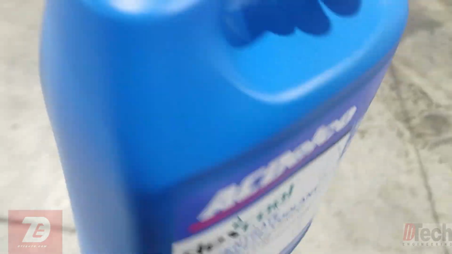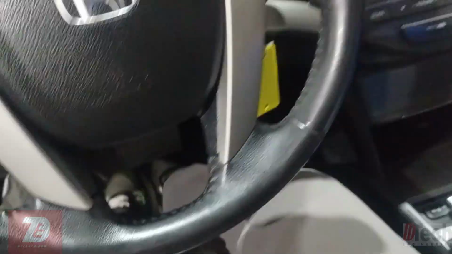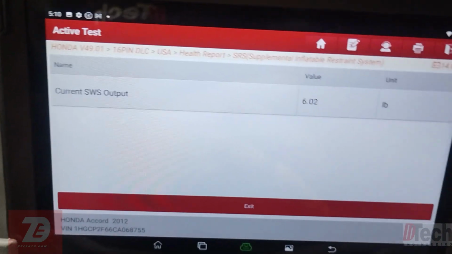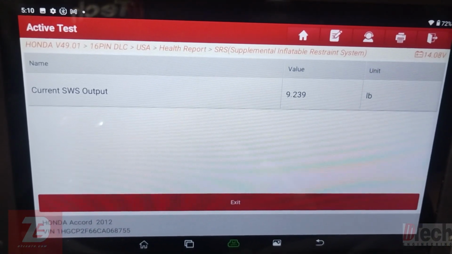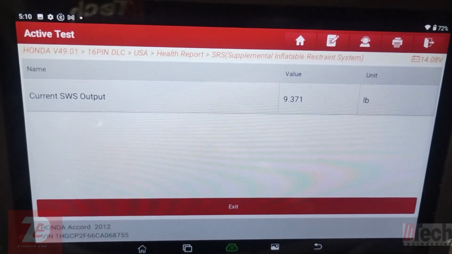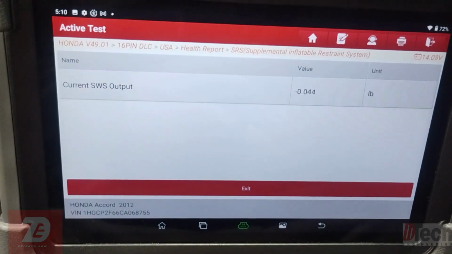Okay, so this is full. So let me put that on the seat. Alright, so just over 9 pounds. I will remove it, and it's off.